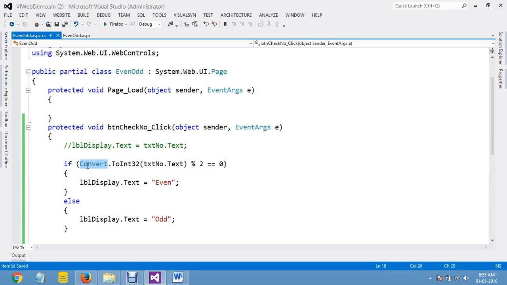Convert is a class, and ToInt32 is a method. A class which does not require any object to run the method is called which type of class? Static class. No need to have an object to call the method of that class. So this Convert is an inbuilt class. ToInt32 is an inbuilt method, and as an argument we are passing a text value.